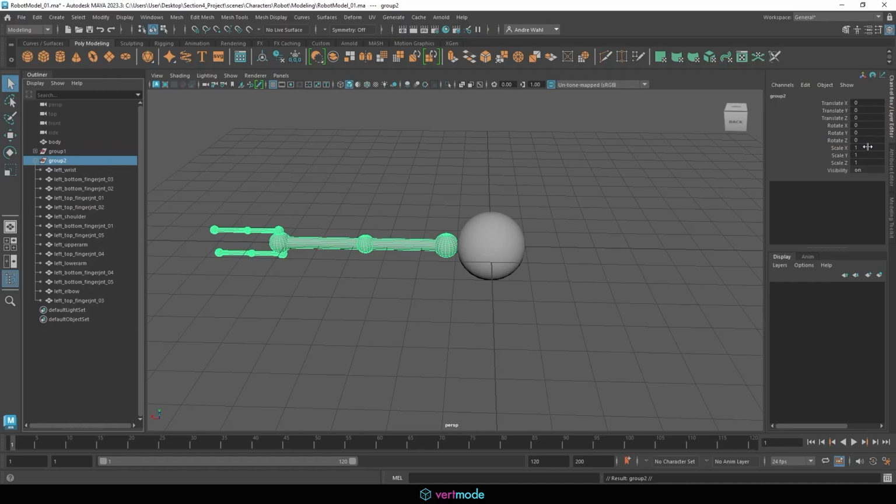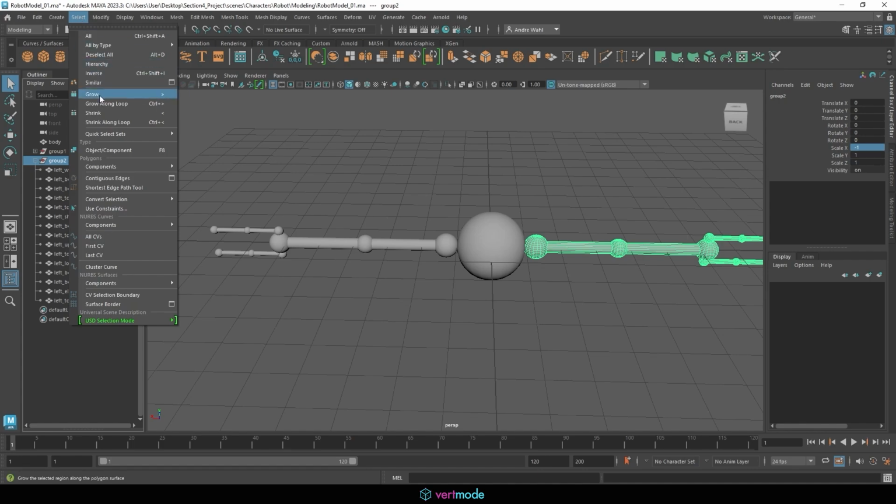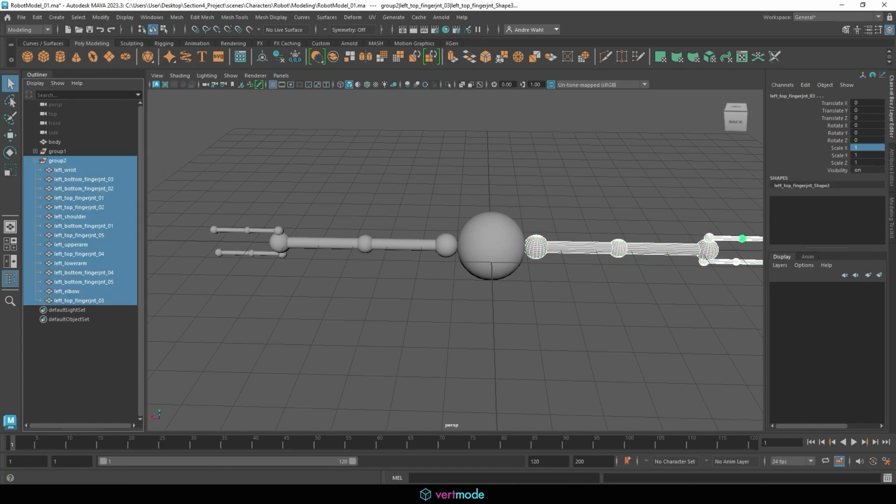Now from there, we can set the scale X to -1 to mirror across, and we can use some naming tools to help us out here. The first thing we're going to need to do is select hierarchy. If you come up here to the select menu with this group selected, we can do a quick select hierarchy to grab all of these, and you'll see it will grab all of these.